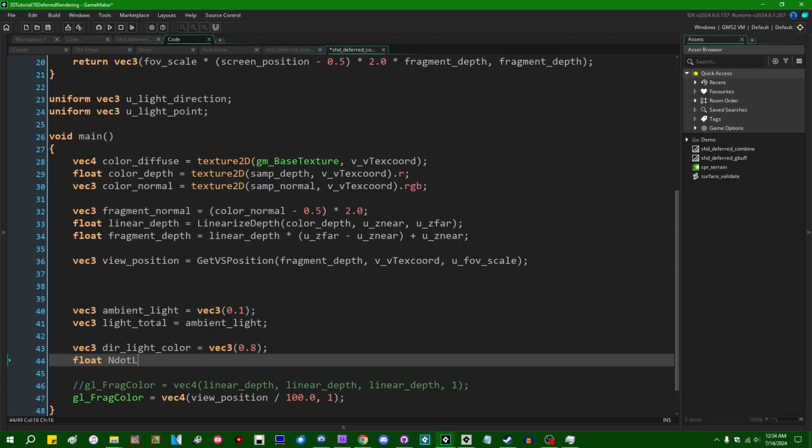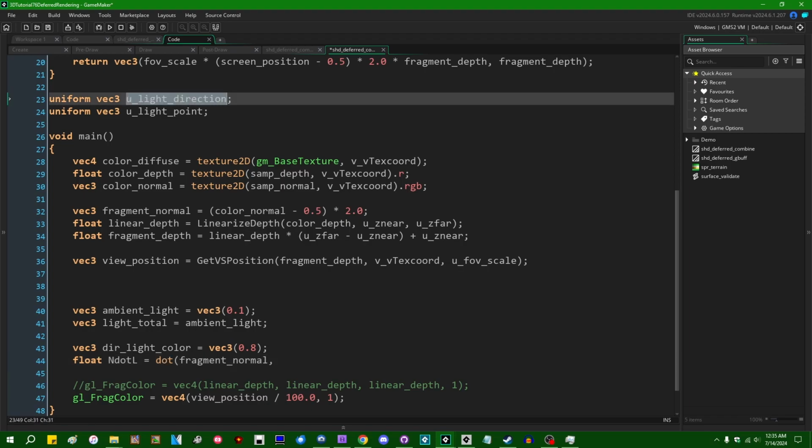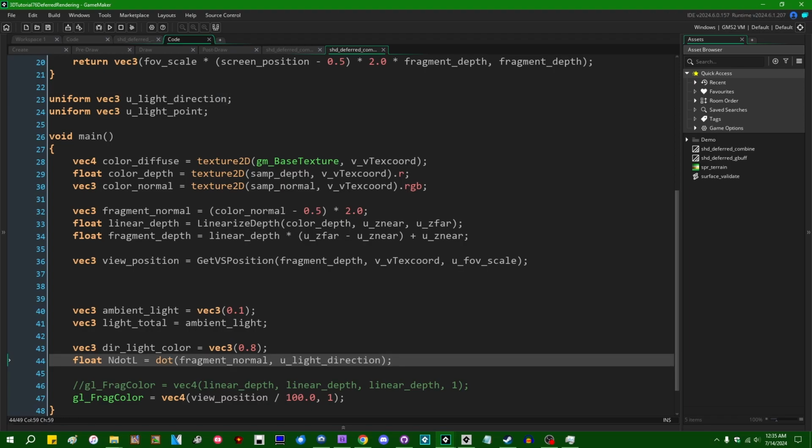Float n dot l. This is going to be the dot product of the fragment normal against the direction of the directional light. This is a value that you should make sure is normalized. It is slightly more computationally efficient if you normalize this in GML before you pass it to the shader as a uniform. You're probably also going to want to negate that. And I realized far later than I should that you can also do the negation on the GML side when you pass it in as a uniform, and that will serve as a little micro optimization if you don't want to have to do that negation in the shader.